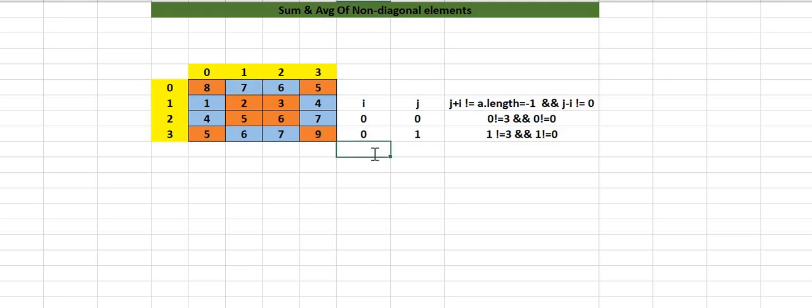In a similar way, if i is 0 and j is 2, again we will check here j plus i, that is 2, which is not equal to 3. The condition is true. Let us check the second condition. 2 minus 0, that is 2. 2 is not equal to 0. The condition is true again.